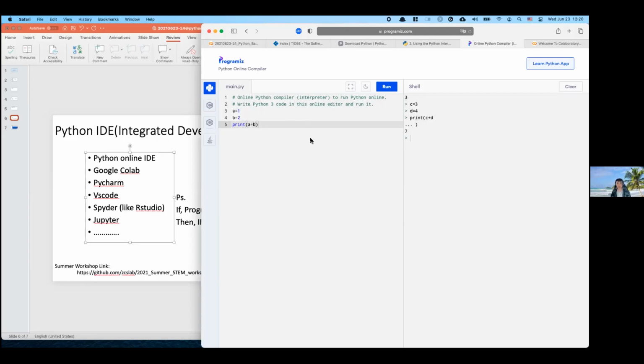to install Python on your local laptop or your computer, because it might be a little bit more difficult than the installation of R. So if you just want to know what Python is and know how to use the basics of Python, you can use this kind of Python online editor.